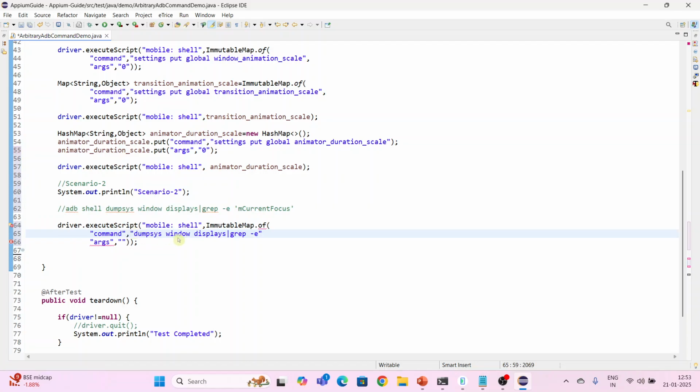So dumpsys window displays | grep -e, and this is the argument. Just copy with single quotation. We have to give single quotation also, and here give the comma. And I have given the command, that is dumpsys window displays | grep -e. This is the command. The argument I have provided, this current focus, in single quotation. I have to give single quotation here also. We are retrieving some value here.